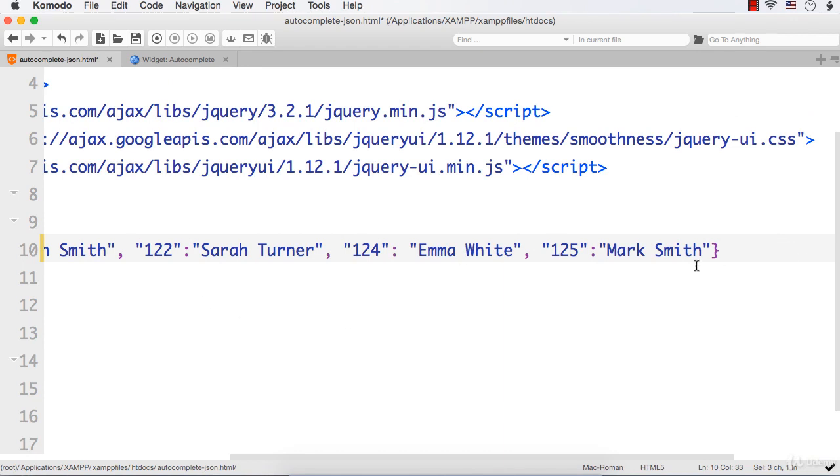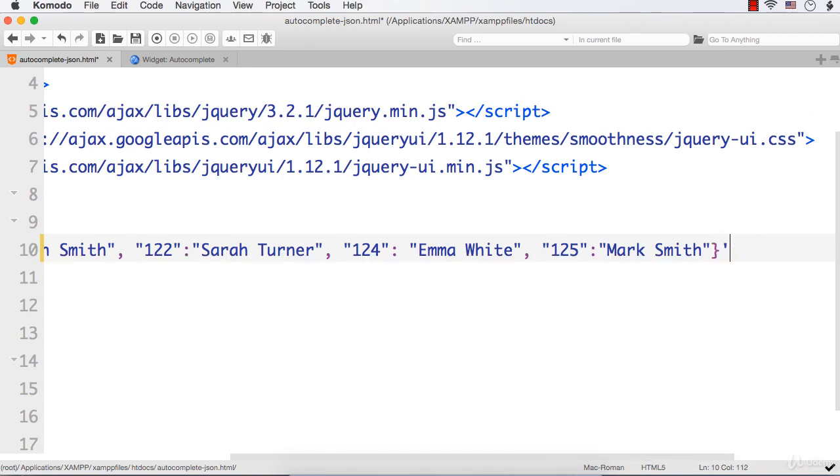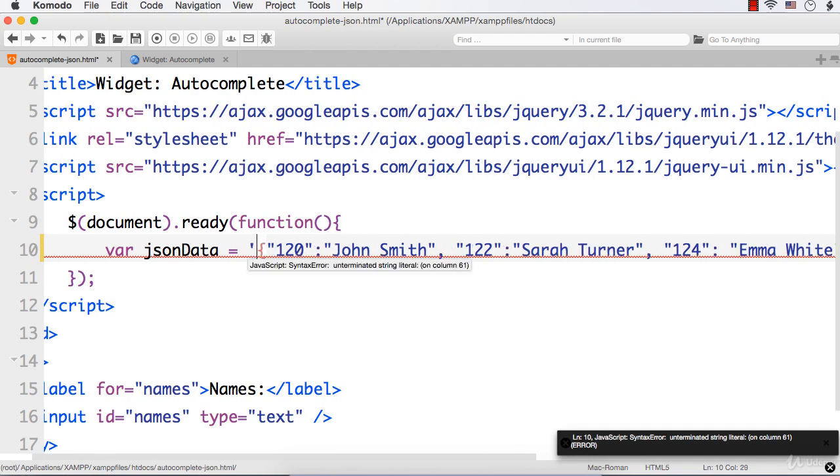Is this actually JSON? No, this is actually a JavaScript object. If this has to be JSON, we need to put it within double quotes or single quotes. That is, we need to make it a string. So let me put a single quote at the end, and here as well, let me start with a single quote.